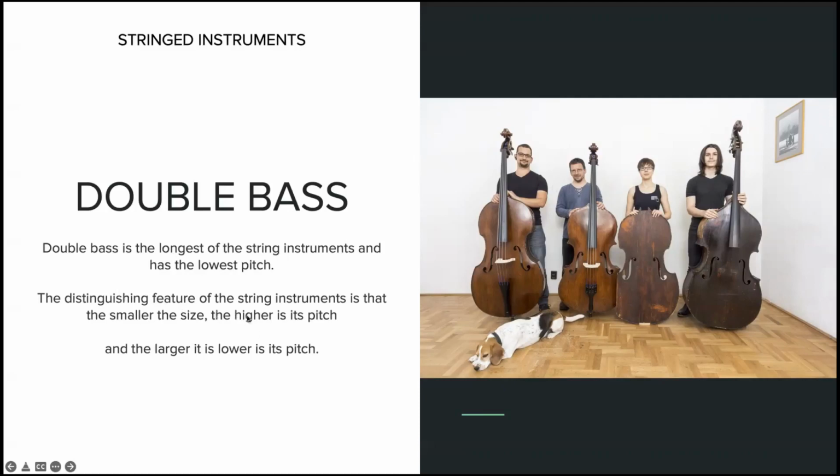The distinguishing feature of the string instrument is that the smaller the size, the higher the pitch. The larger the size, the lower the pitch. That's why this one has the lowest pitch, because of its size. It's the biggest among them. Okay, next.